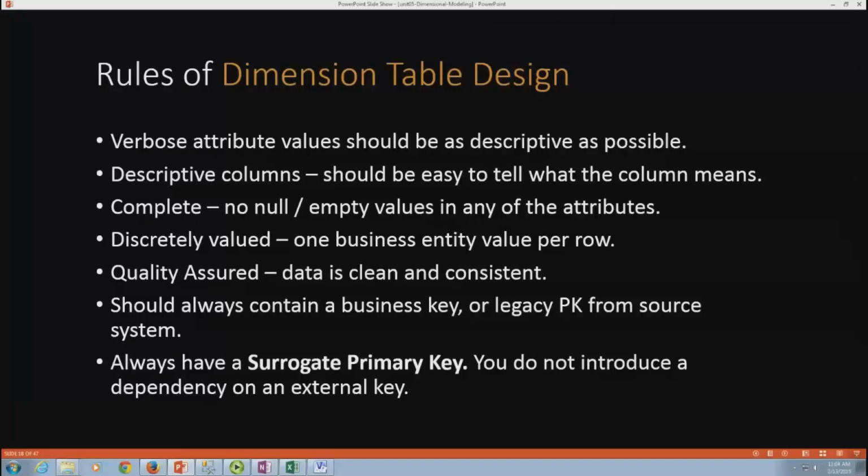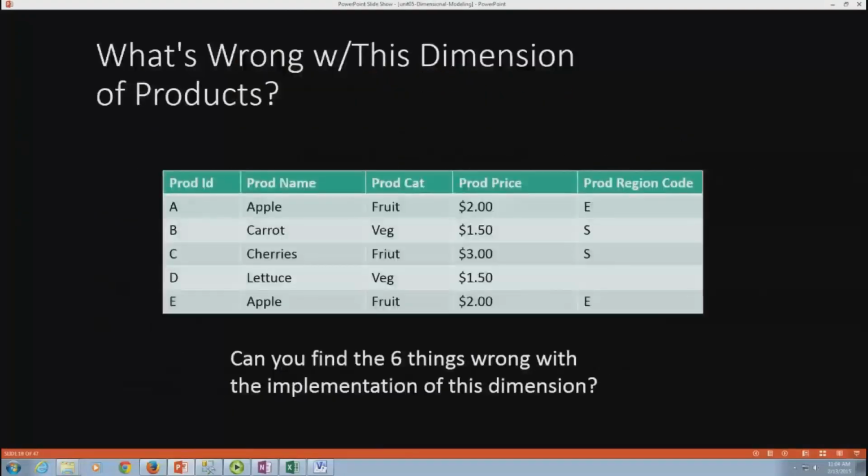You should always have a business key so that you can find the data, but you should not use that as primary key because you don't want that to be a foreign key in your fact table. Your fact table wants to use integers. And then you should always have a surrogate key for primary. All right. So what's wrong with this dimension table? There's 6 things wrong with it. Null value. I got a null over here. That's not good. There's 1.